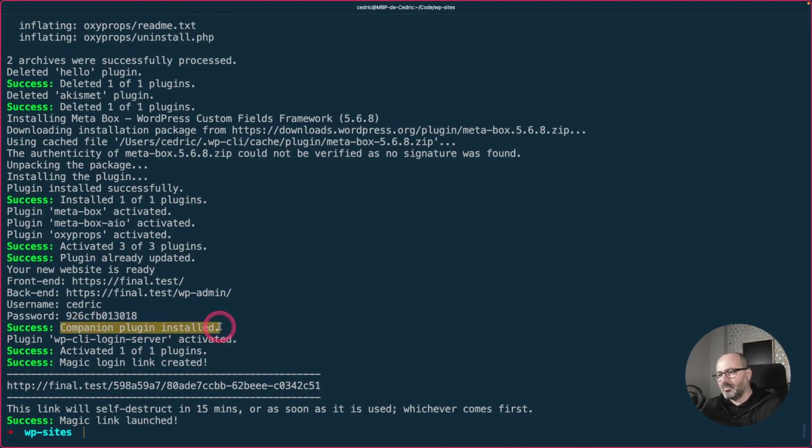So the last plugin we added, the WP-CLI companion plugin, was installed. The login server was activated. Then it created the magic login link, that's this one. And this link has a lifetime of 15 minutes or is destroyed as soon as it is used. And by the way, I did use it in this script, but this package can be installed on any WordPress site. You can install it on a production website to generate magic links for passwordless logins.